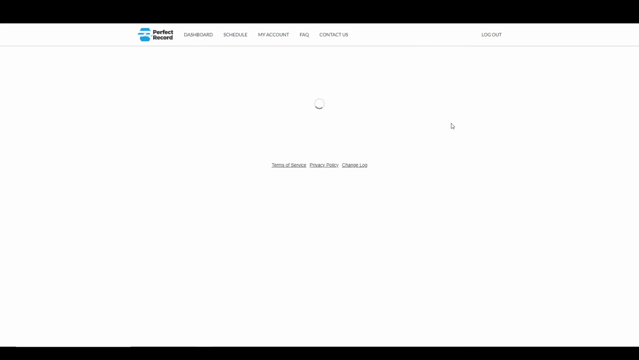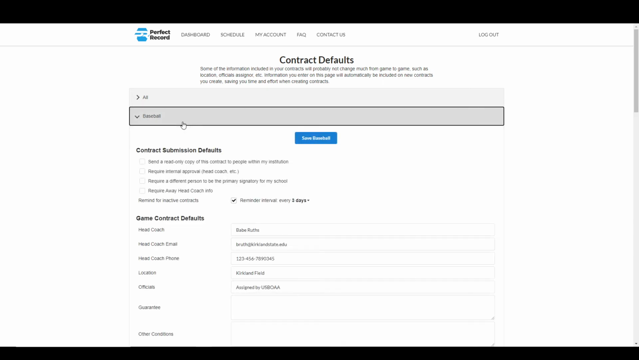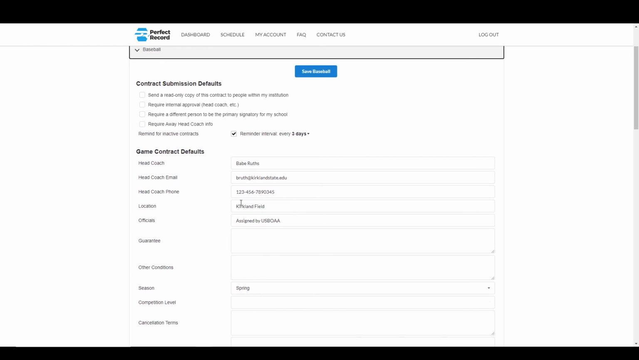Edit contract defaults. This is a big time saver for you. What you can do on edit contract defaults is on a sport by sport basis, you can set defaults for both information that's going to appear on the contract and then choices for when you're sending out each of those contracts. Who do you want to sign off on it, so on and so forth. I highly recommend that you set these defaults before you create any of your contracts, because these defaults will only apply to newly created contracts. So definitely set these for all of your sports before you enter your schedules for those sports.